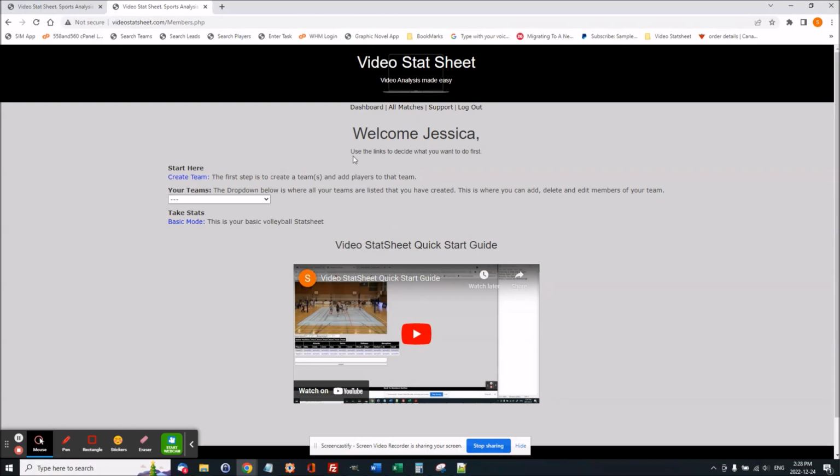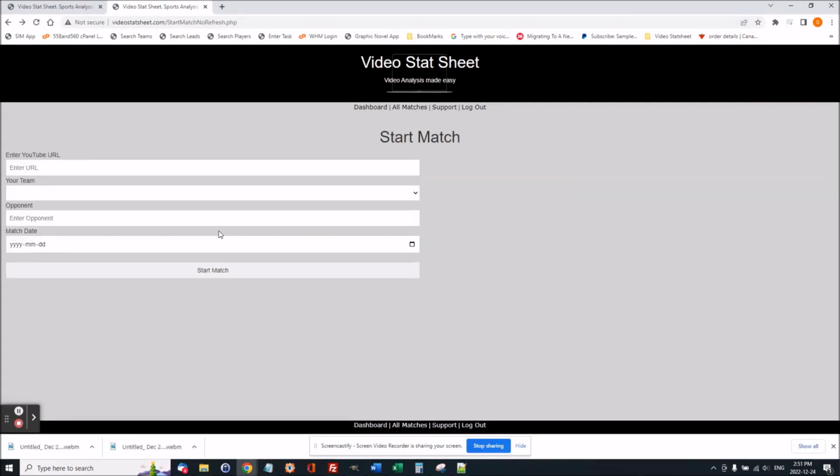All right, so under where it says take stats, you'll see basic mode. Eventually, I'm going to probably create an intermediate mode and an advanced mode, but for now, we just have the basic mode, so we're just going to start with that. Okay, so the next step would be to enter the information needed to start the match.